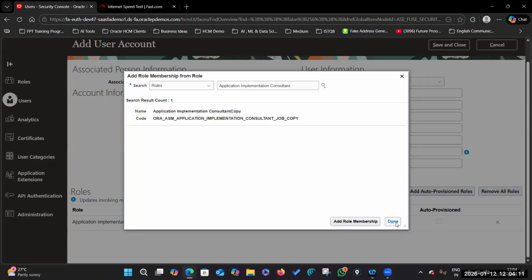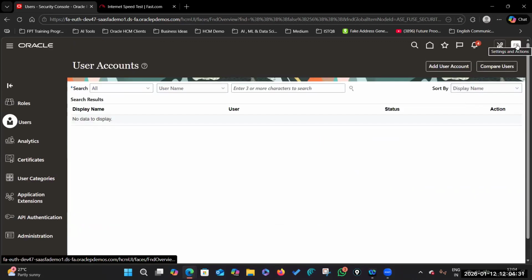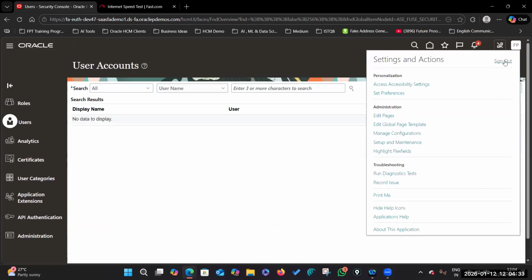Okay, I have added this particular role. He is an application implementation consultant. What is the user ID? app.user1, and the password is welcome1. Now click on save and close. Now I am logged in with the user app.user1 and I want to verify whether I am able to view the report or not.